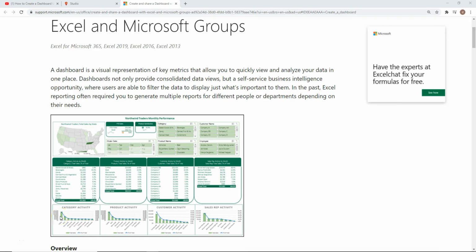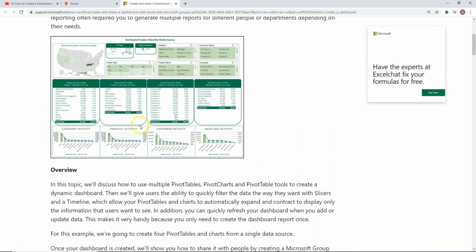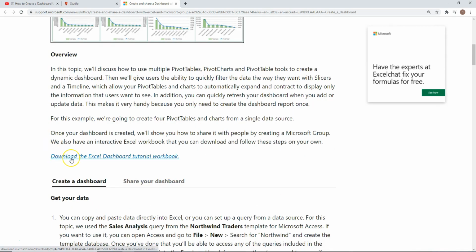What is a dashboard? A dashboard is one or more pages in which key metrics are presented and the user can interact with them. So the user can click on slicers and the data will change. We have an example from Microsoft. This is how it will look like, and this is the file.